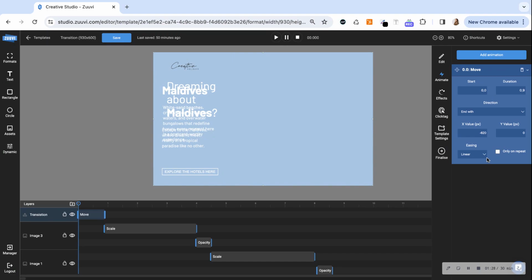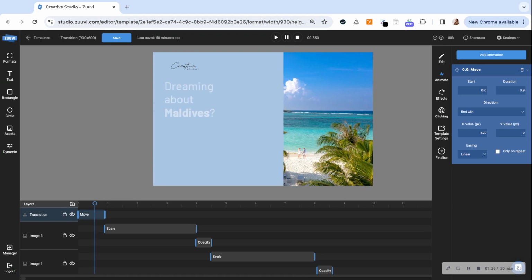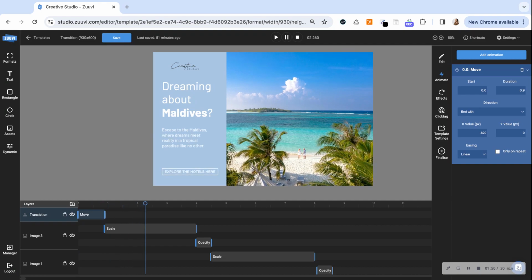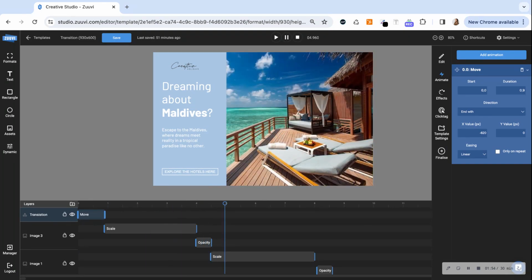And now this is how we want it to move in the beginning of the timeline. So if you just drag here the blue line, you'll be able to see that it moves to the left. And then we will be able to see what's behind. We have some images and we have some text that will be shown together with a CTA. And we also have the logo. So this is pretty much how I want it to look.